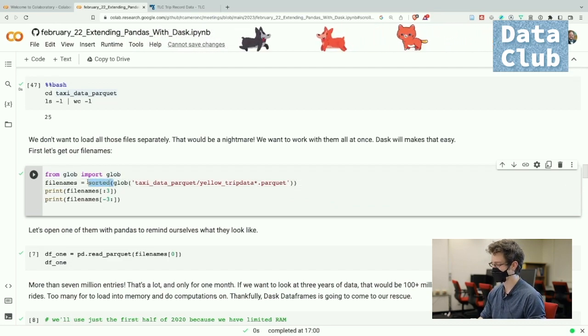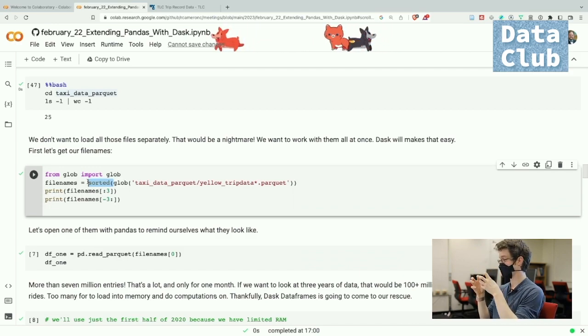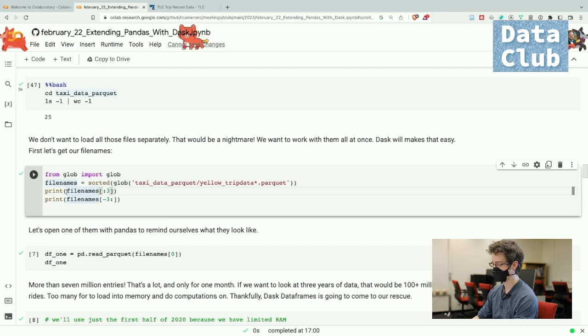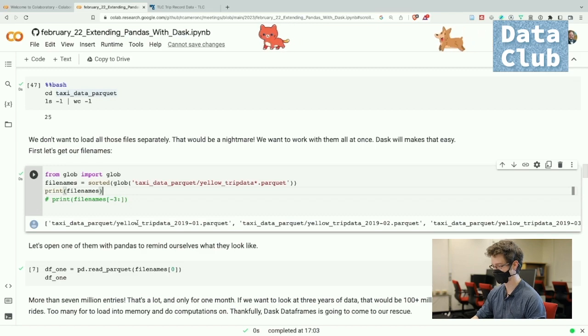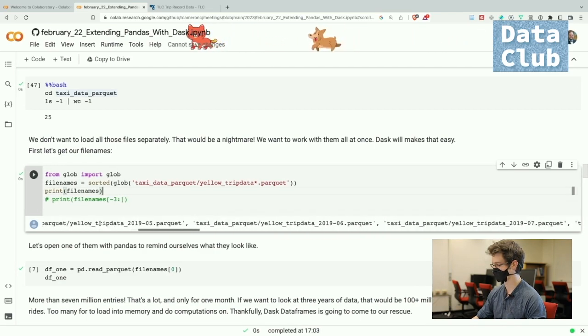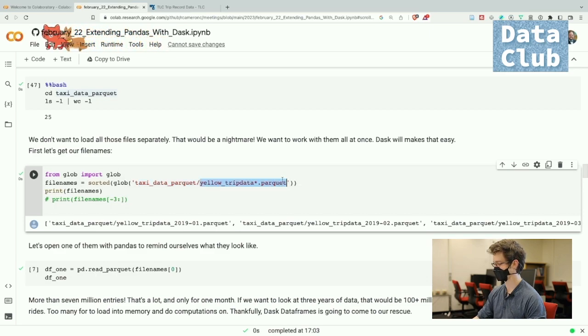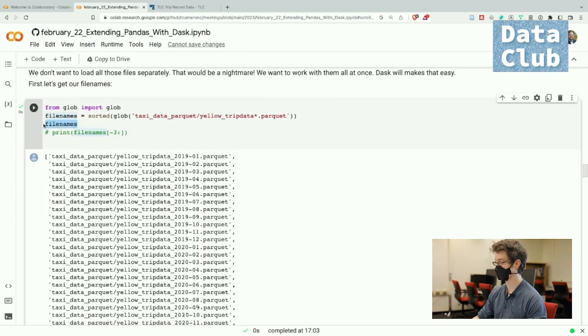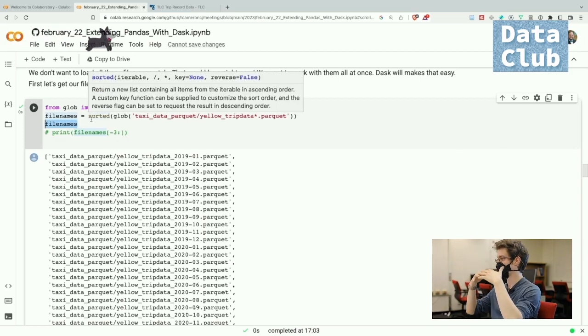And then I've wrapped that in sorted, which is a Python native command that sorts a list. And then we're just going to print the beginning and the end. Actually, let's be simpler, and for now just say let's print the file names. So we'll run this, and you'll see a list of files because it went to taxi data parquet and got all the files that match this, which is all the files. If you take away print, you see that because file names is the last line of this cell, it automatically prints for you.